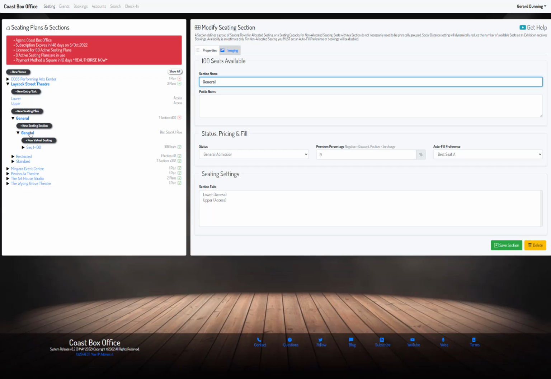You might say you're doing a rock concert and you've got like a mosh pit area at the front, which is general admission, and then you've got another section behind that. You might actually have them as two separate sections that just have X number of tickets available, and you might price them differently. We'll show you how to do that as well.